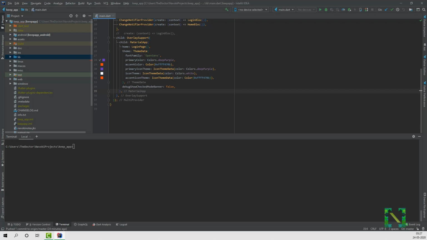I will show you a demo of this project running on the Chrome browser, because for the other platforms you will need a platform-dependent SDK as well. For the Chrome browser, that is for the web application, you can directly run this project on your Chrome browser.